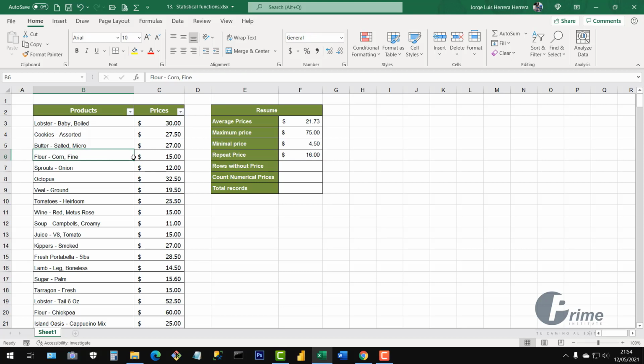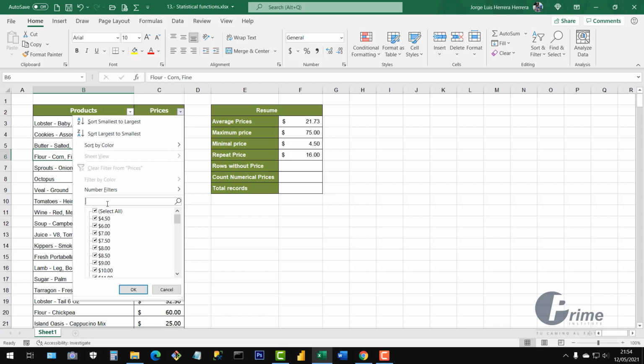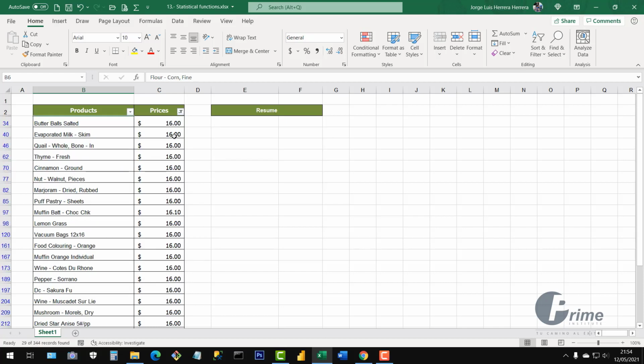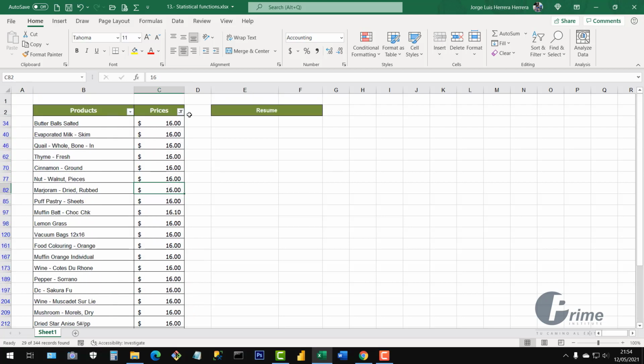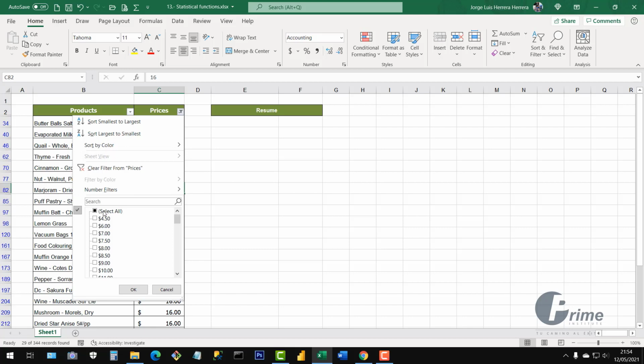So this is just to activate the filters, and I'm going to see what is real. Yes, it's correct. It says that from all of these, this amount is repeated from 344 registries. All of these are repeating the number 16. Then I click enter again.